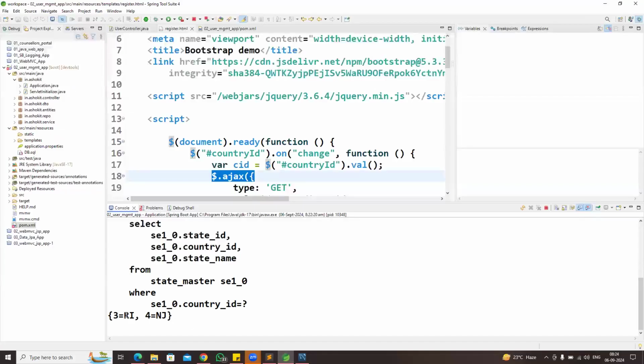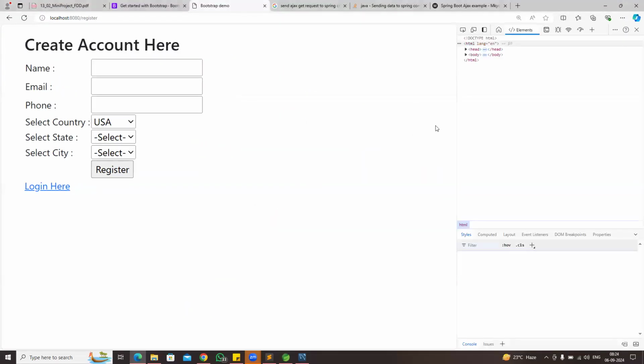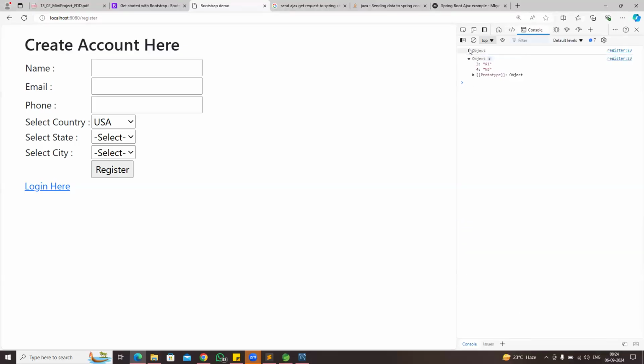Now go to the console. Now we are getting Rhode Island and New Jersey. So we are able to send the AJAX call successfully. In the browser also, you can see the response we are getting, in the browser console.